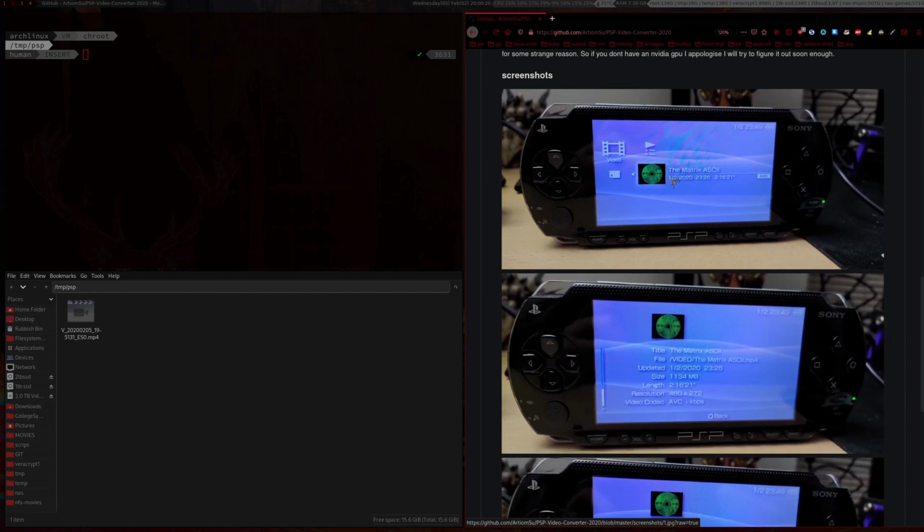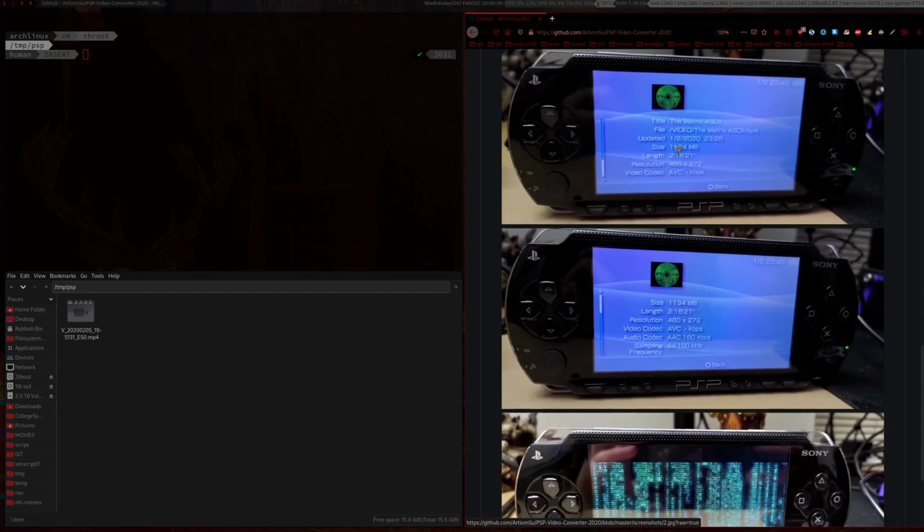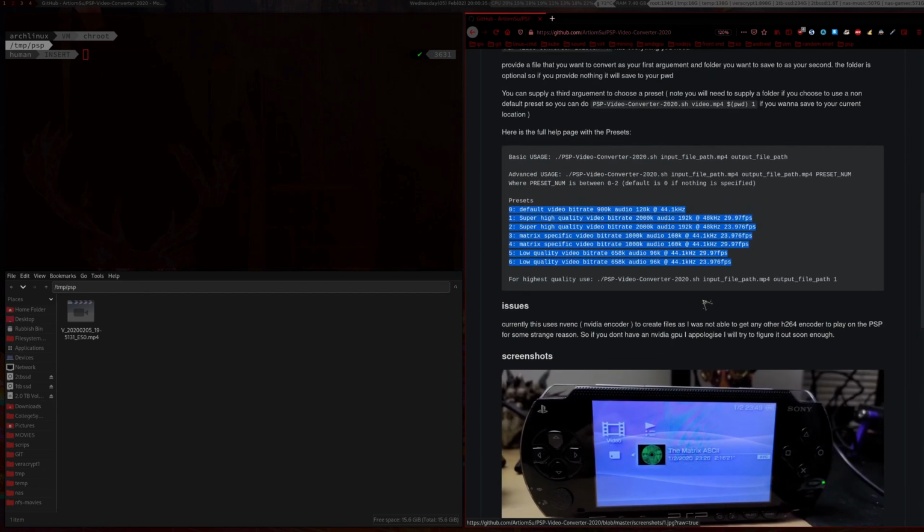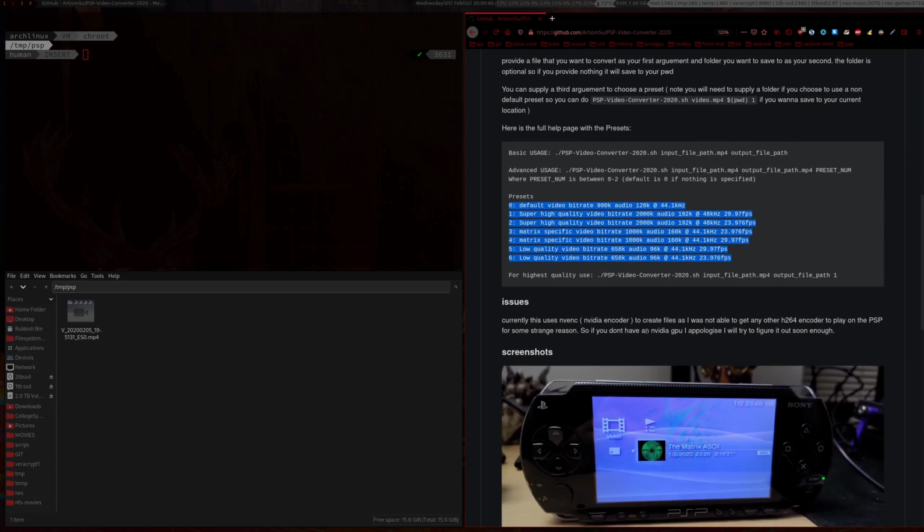So I managed to get some large files working. This one is 1.1 gigabytes. It's the Matrix ASCII movie, and as you can see, the resolution is 480 by 272, and then there's it playing.